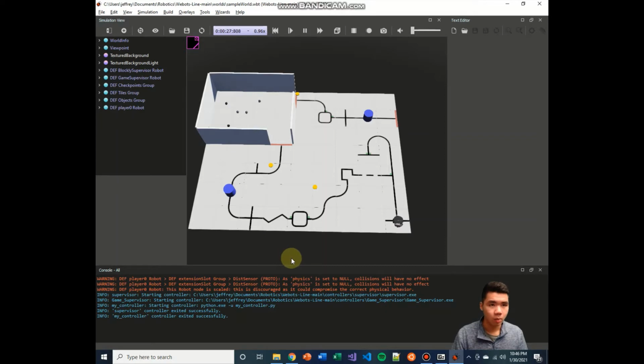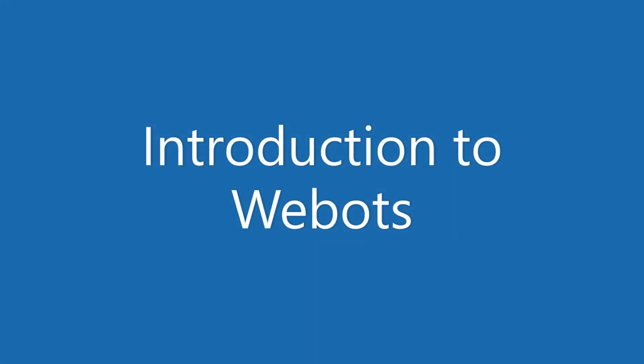When you open up Webots, it should look something like this. If it doesn't look exactly the same, that's perfectly fine. There are some variants.